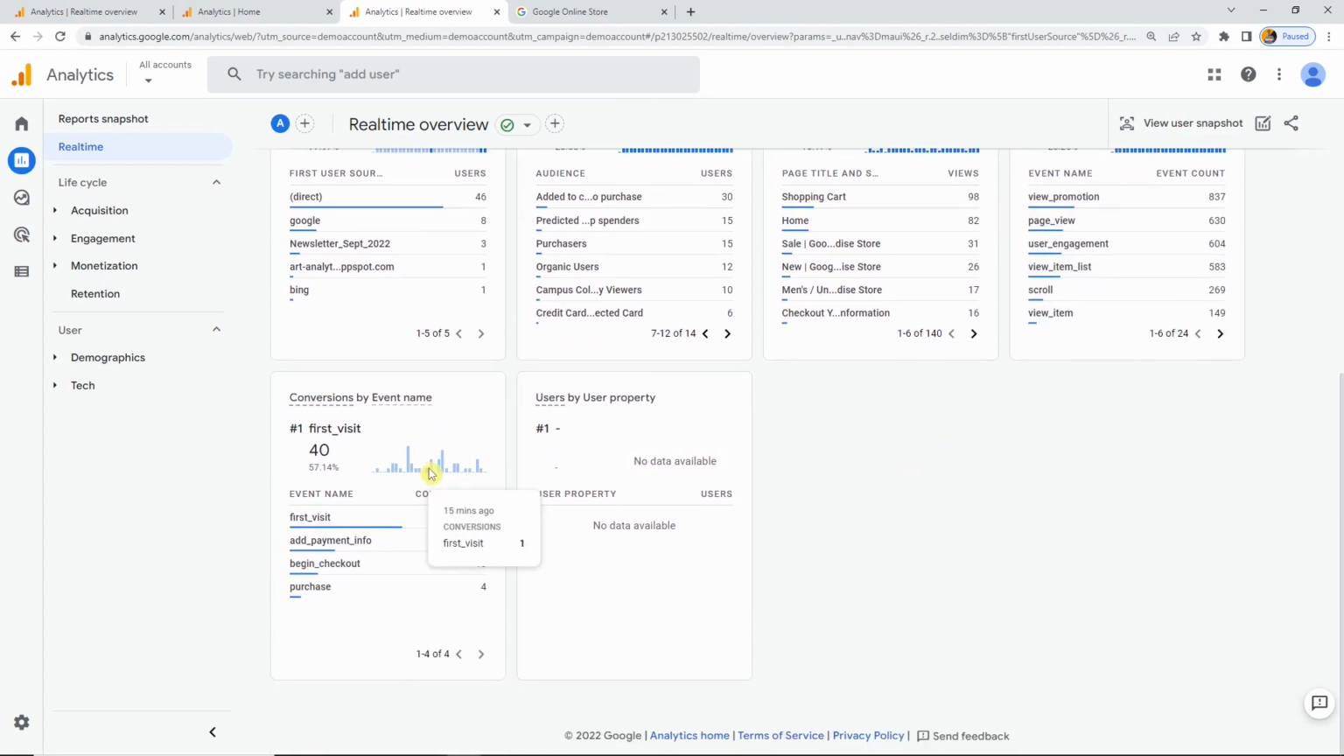We see the conversions, which is first visit, add payment info, and begin checkout. So first visit means that 40 people had this event first visit. Add payment information means they had something in cart and already added payment information. Then they started checkout, which means they were ready to buy, and 4 of them purchased.